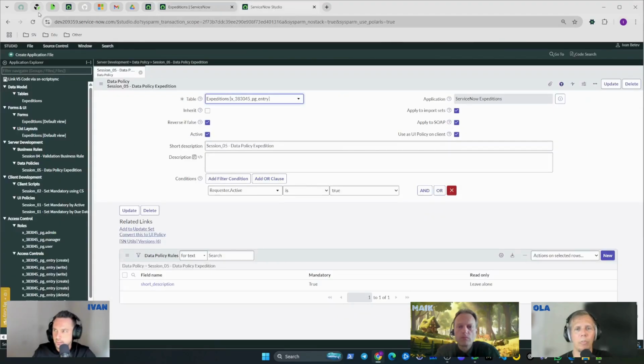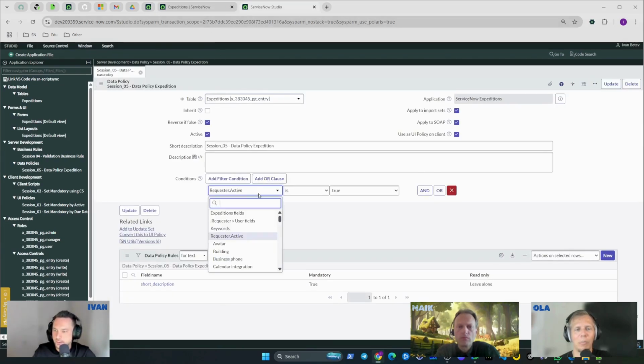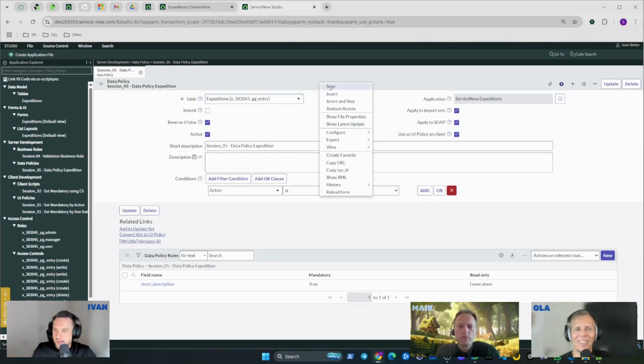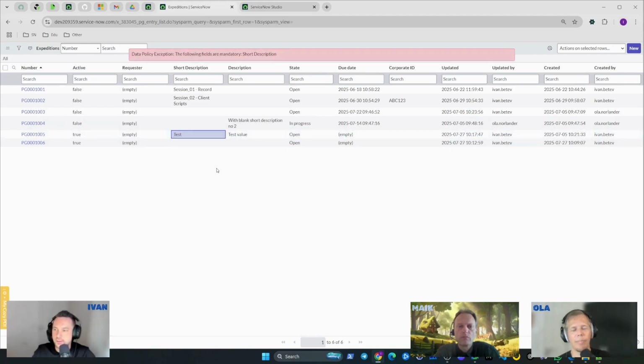Did you not save it? Oh, requester active, not active. Oh, yes, of course. Still on dot walking. But let's come here and add something first. Then let's try to remove it. And the server side kicks in and we are notified that it's not possible.